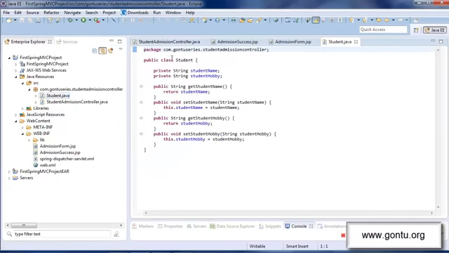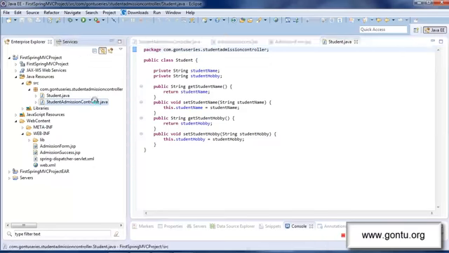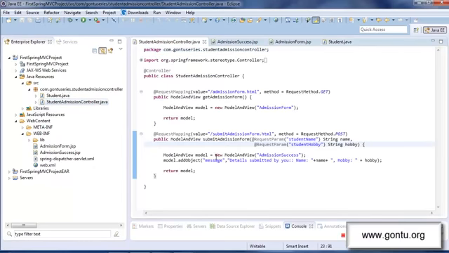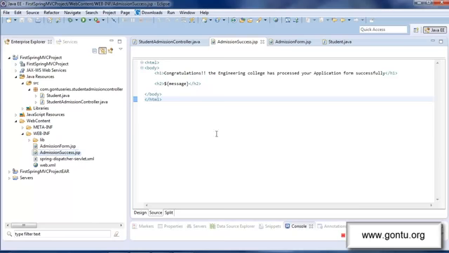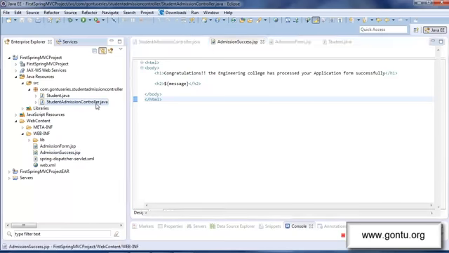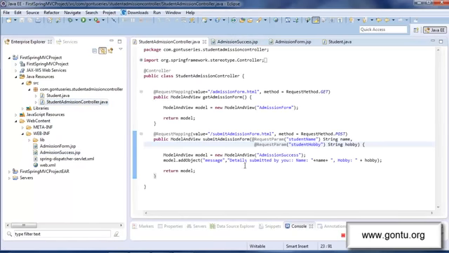The student class has two properties in it, student name and student hobby, along with the other getters and setters methods. Let me make all those required changes in the request handler method here in this controller class and the corresponding JSP file, that is the admissionsuccess.jsp file, and then I'll explain all those modifications and related concepts to you.